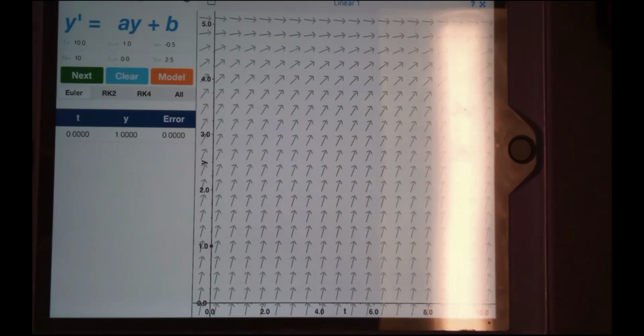You can see there's even an all button, so it will do all of them together and allow you to compare them. If you're interested in understanding what's going on in Runge-Kutta methods and others, you should take numerical methods next semester. That's what we're going to talk about. There are dozens of other numerical approximation methods. Euler is just the most straightforward in the way it works. Questions? Yes.